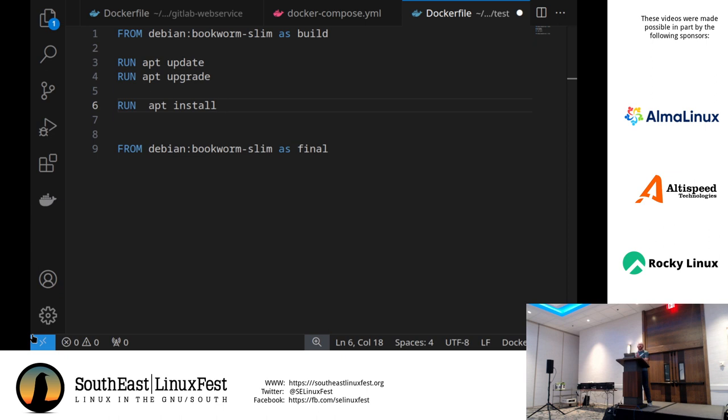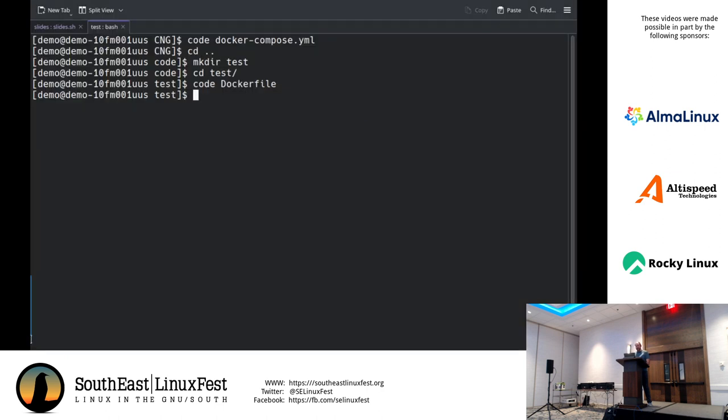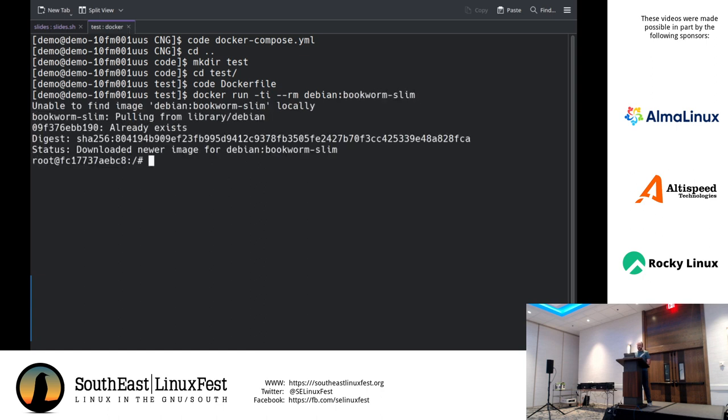Or we feel like installing. Go. All of DevTools. Actually, you know what? I don't remember the Debian package name for all of DevTools. Does anybody? Build Essentials sounds right. Okay.